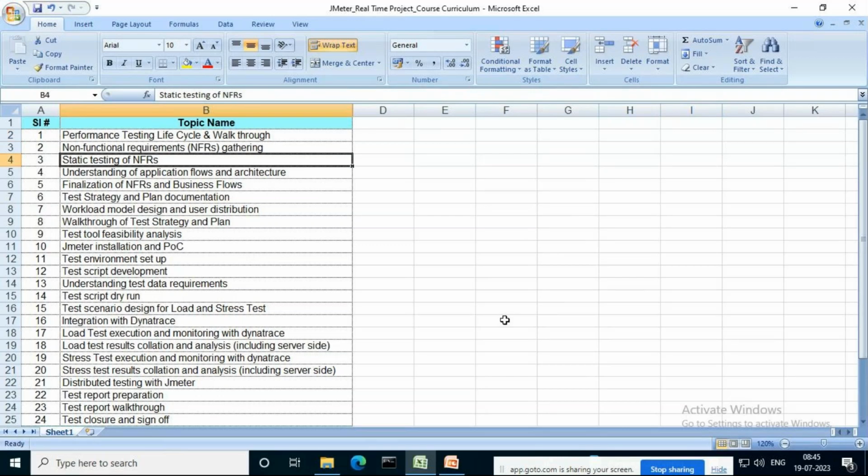If any of you are acquainted with testing terminologies, there is a term known as static testing. Many people in the industry are not aware of it. So what is static testing, and what do we mean by static testing of non-functional requirements? I am going to explain that, and we are going to do it. During this training, each and every topic will be hands-on. We are going to go through that and implement that.